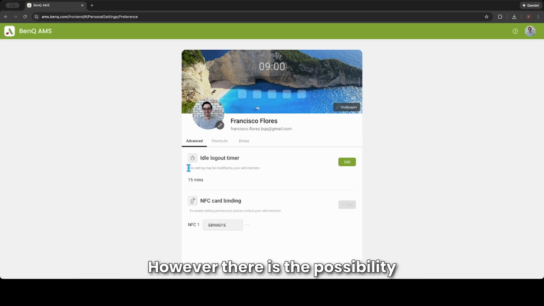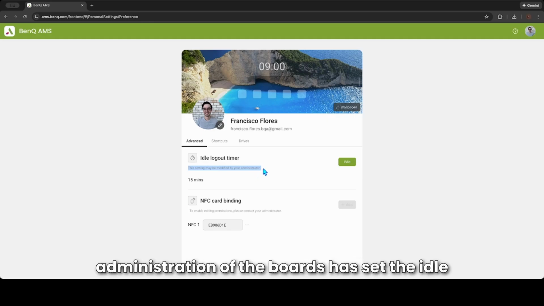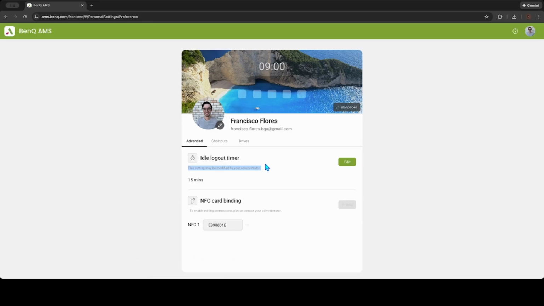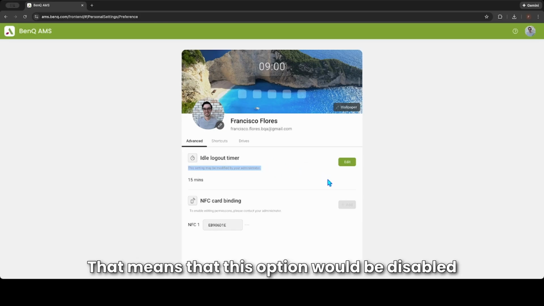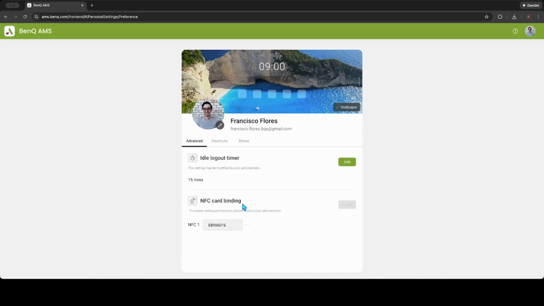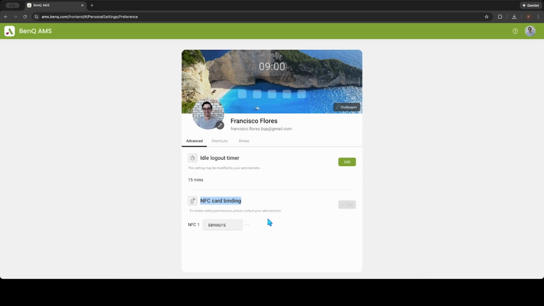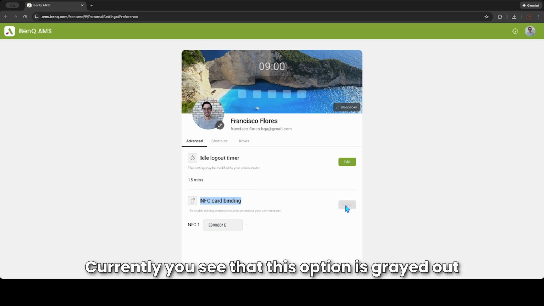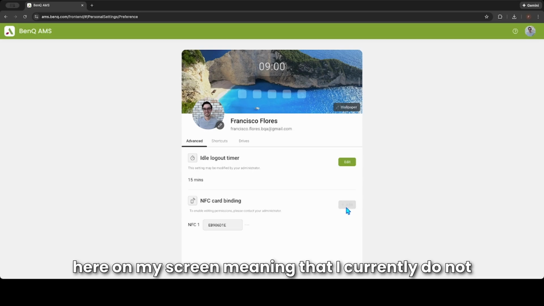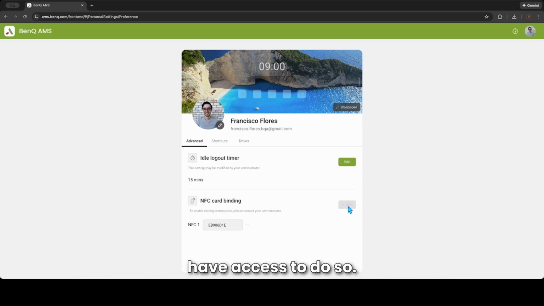However, there is the possibility that your organization's administration of the boards has set the idle logout timer for the organization as a whole. That means that this option would be disabled. And at the bottom, we have NFC card binding. This would be optional, again, according to your organization's administration, that would allow you to add your own NFC card numbers. Currently, you see that this option is grayed out here on my screen, meaning that I currently do not have access to do so.